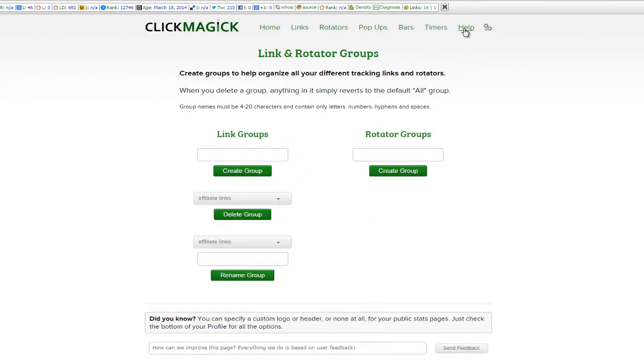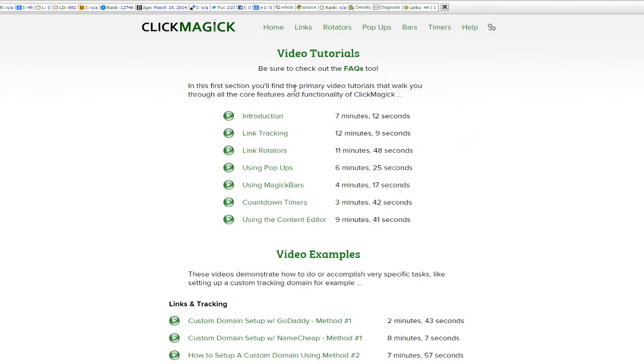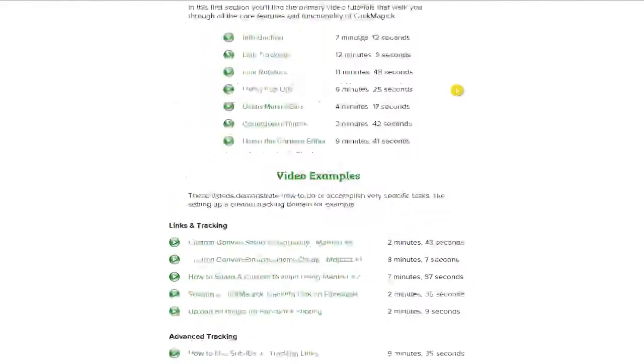But if you head over to help, you'll see there's FAQs and tutorials. If you click on tutorials, they've got heaps of trainings on how to use it. They'll show you how to create your pop-ups, how to create magic bars, and how to create countdown timers. And they do an excellent job on it. If you're still confused after watching this, let me know and I'll help you out. But I'm pretty sure once you go through these videos, they'll be quite straightforward.